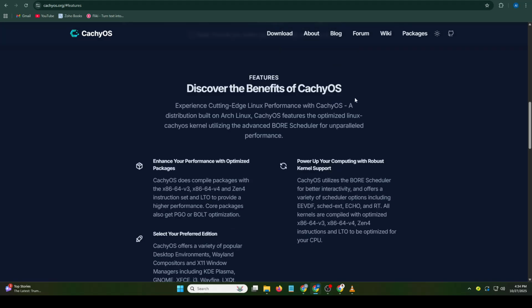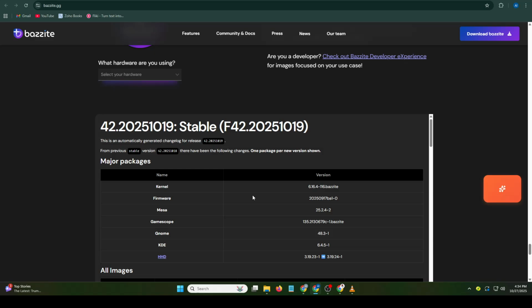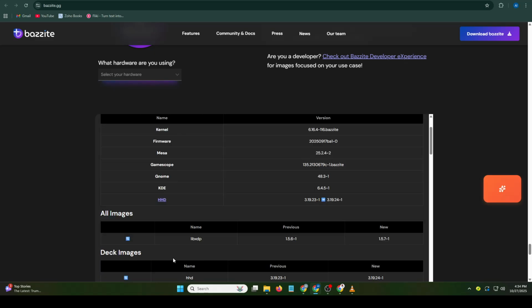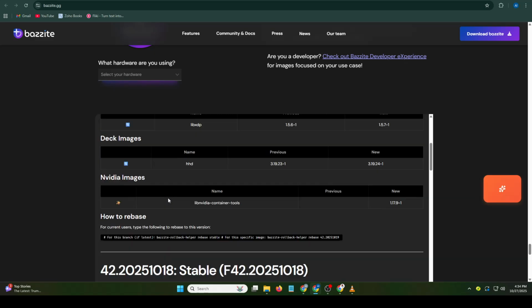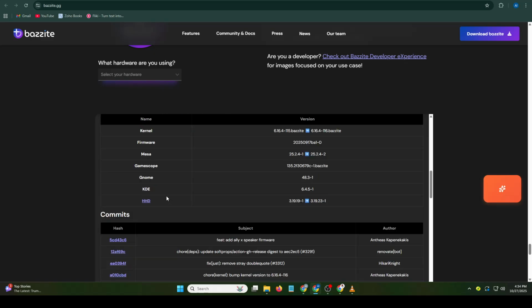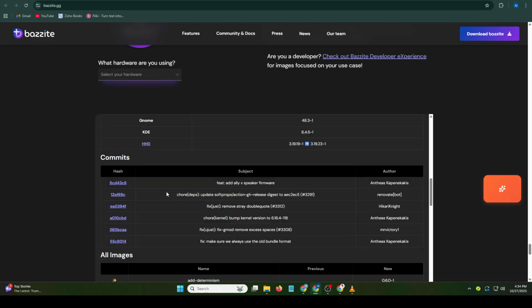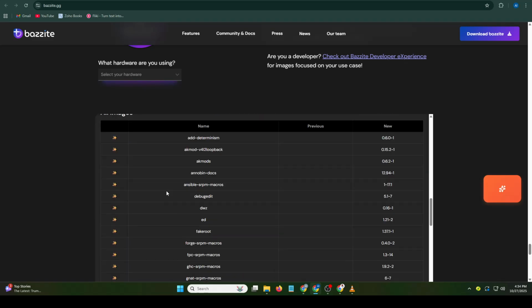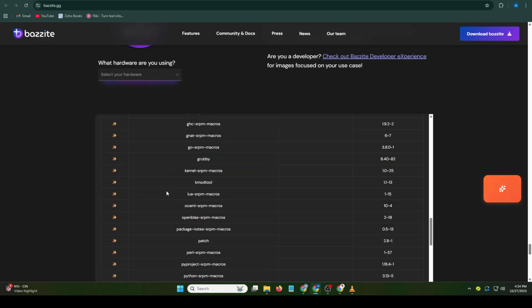Which one is better? It depends entirely on your use case. Feature: Bazzite is best for gaming and Steam Deck, CachyOS for performance and power users. Ease of use: Bazzite is super beginner friendly, CachyOS requires Linux knowledge. Stability: Bazzite is very stable, CachyOS depends on user setup. Gaming: Bazzite is plug and play, CachyOS requires setup. Customization: Bazzite is limited, CachyOS is extremely customizable.